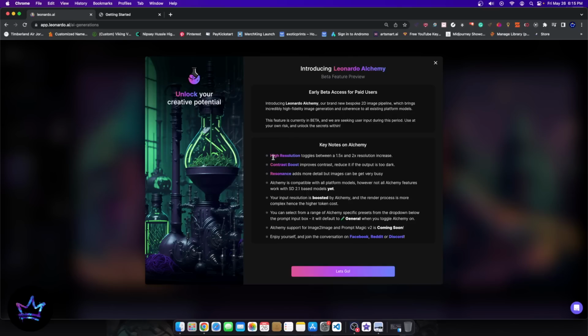Key features on Alchemy: High resolution toggles between 1.5 times and 2 times resolution increase. Contrast boost improves contrast, reduce if the output is too dark. And of course, resonance adds more detail, but the image can get very busy. And I've actually noticed that when I was creating some generations, guys. Alchemy is compatible with all platform models. However, not all Alchemy features work with standard Diffusion 2.1 base models yet. So currently, it's working with all models in 1.5 and not all models in 2.1.